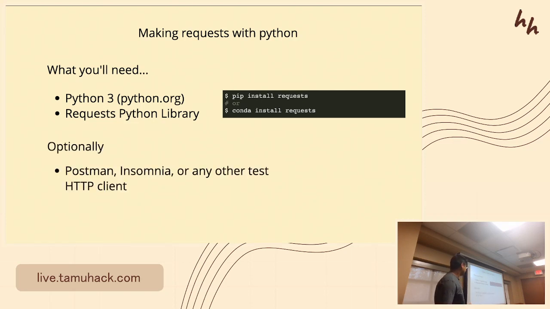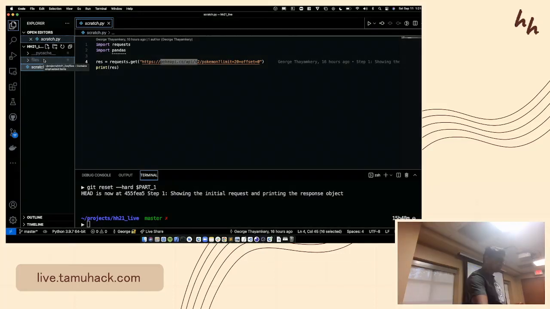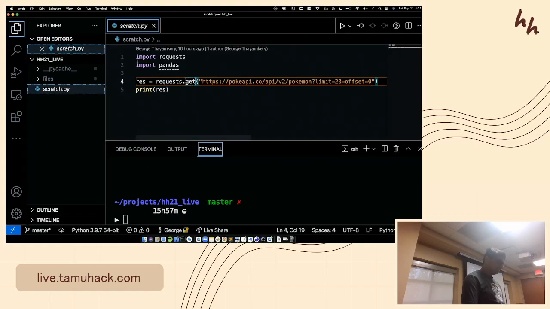And then optionally, you should consider using an HTTP client. These are just apps you can download which let you test APIs. So Postman, Insomnia. I like Insomnia a lot. Not the sleeping disorder, the web app. Anyways, so let's just jump into it. Okay, so this is a sample script. Let me make that bigger.